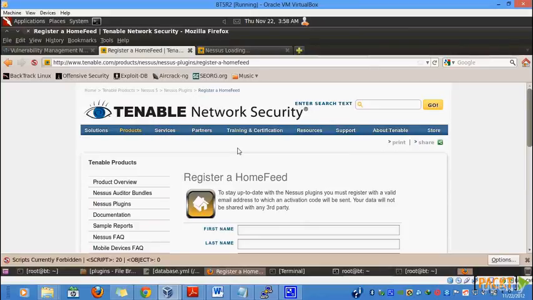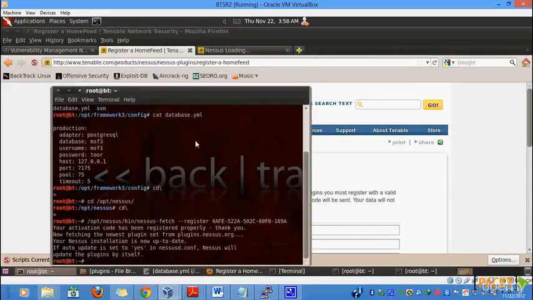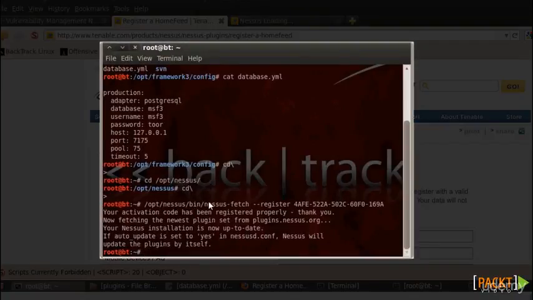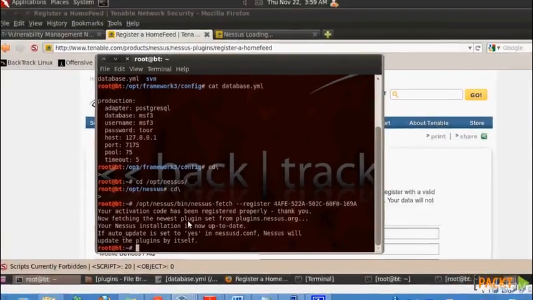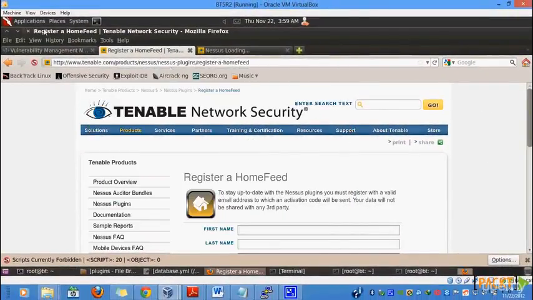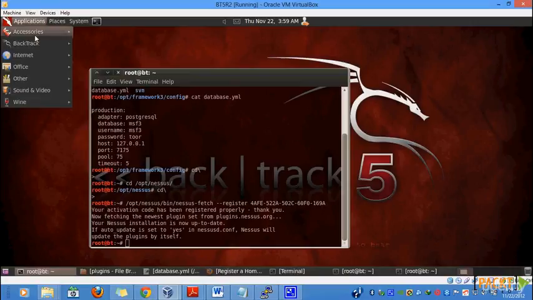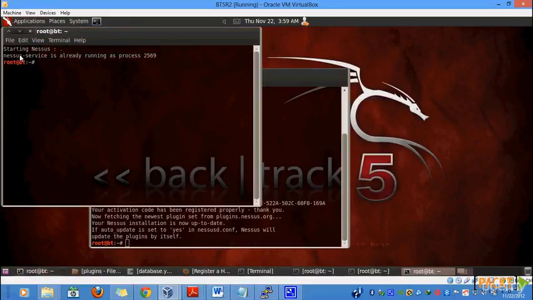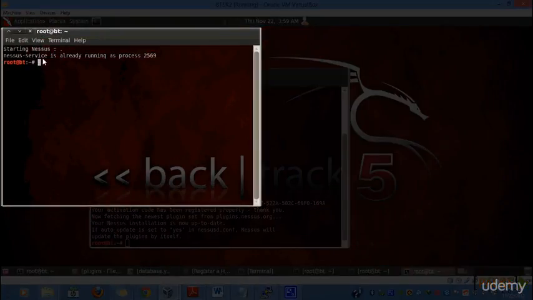Once you get this activation code, the next step will be to register your Nessus on this system. What you can do is fetch the directory opt/nessus/bin, fetch and register along with your registration code. Once you pass on this command, your activation code will be accepted and Nessus will now be ready to run. Once you are done with this, again move to Applications, Backtrack, Vulnerability Assessment, Network Assessment, Vulnerability Scanners, and finally click on Nessus Start. We will then see a message stating that Nessus is running.